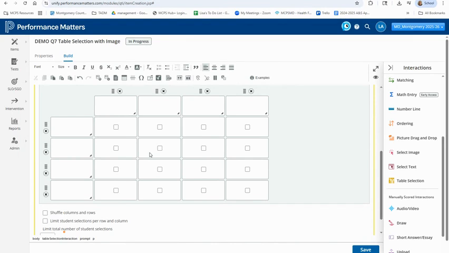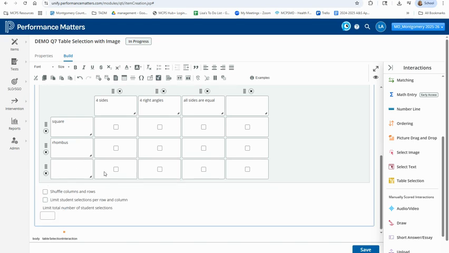Moving down to our table where students will be doing the selection, we have two row headers, square and rhombus. The attributes will be 4 sides, 4 right angles, all sides are equal. I'm going to eliminate the bottom one. This item type will always have an extra row and an extra column. It won't affect the functionality of the item when the student takes it though. In order to identify the correct answers, we are simply going to check the boxes that represent the correct answers.